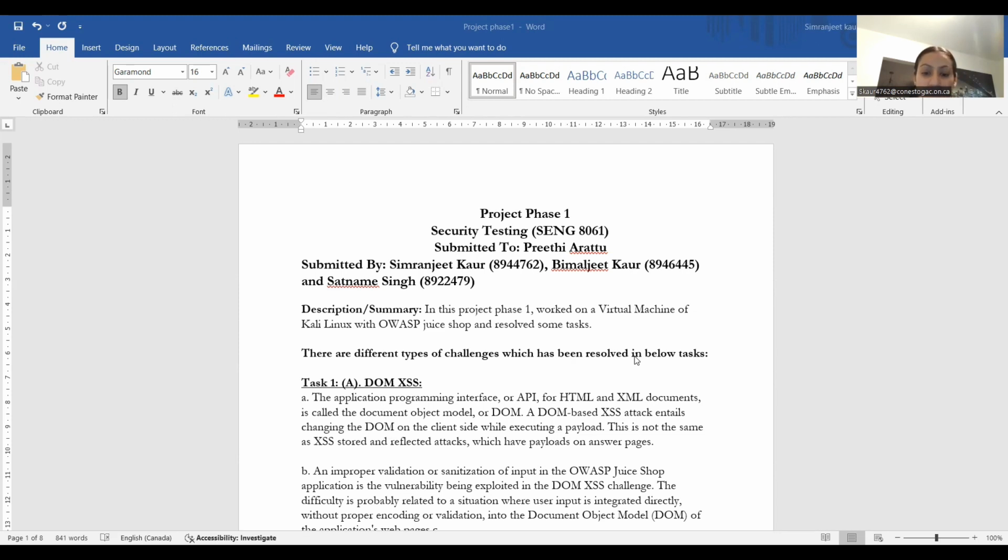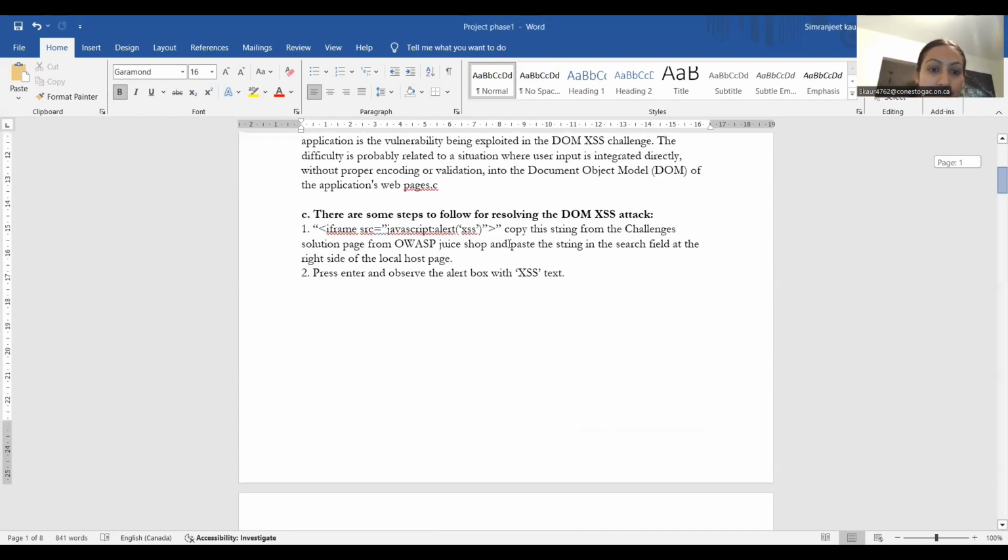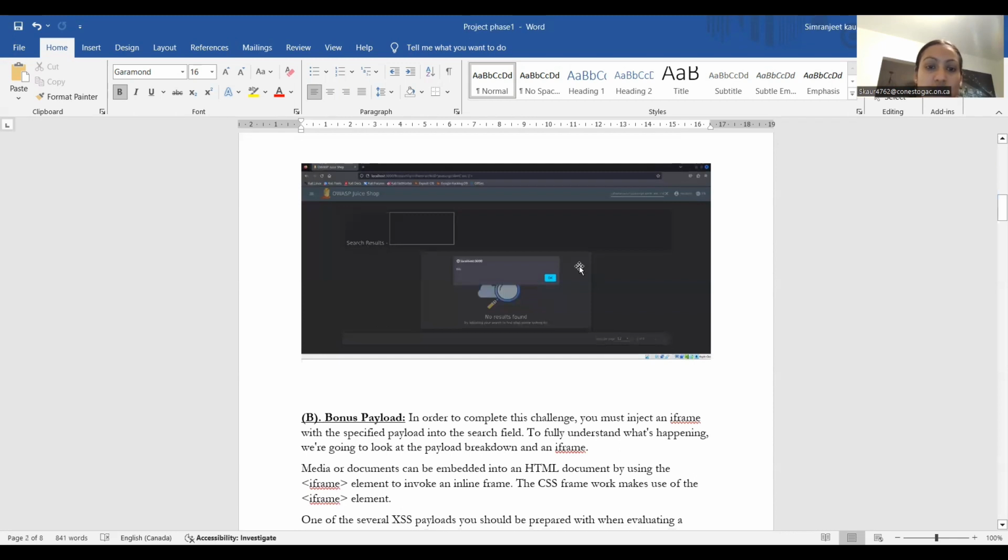In order to limit the execution of inline JavaScript code, developers can also think about utilizing CSP, also known as content security policy. Here are the steps, and here is a screenshot with the XSS alert pop-up.